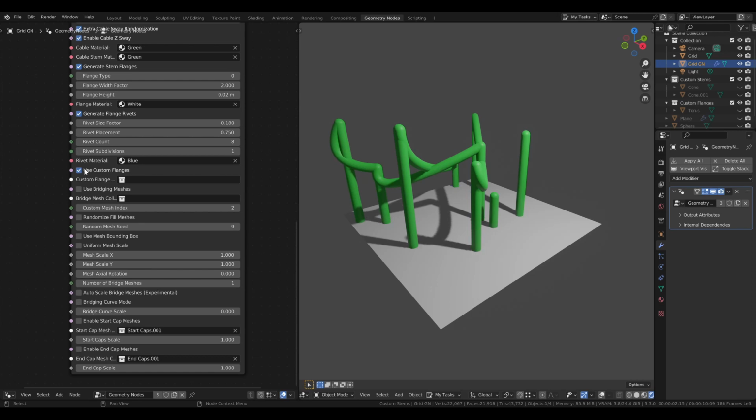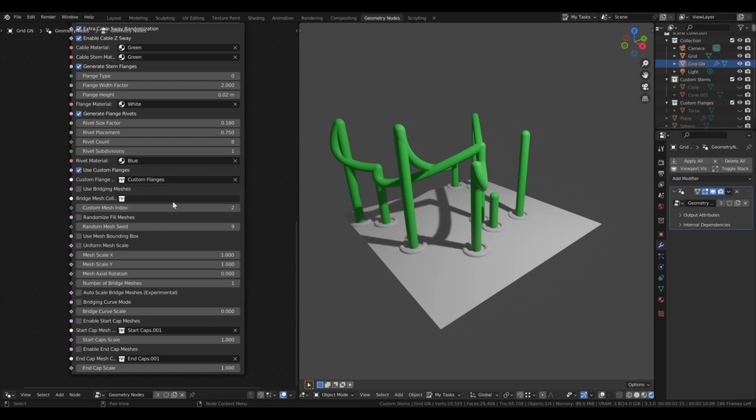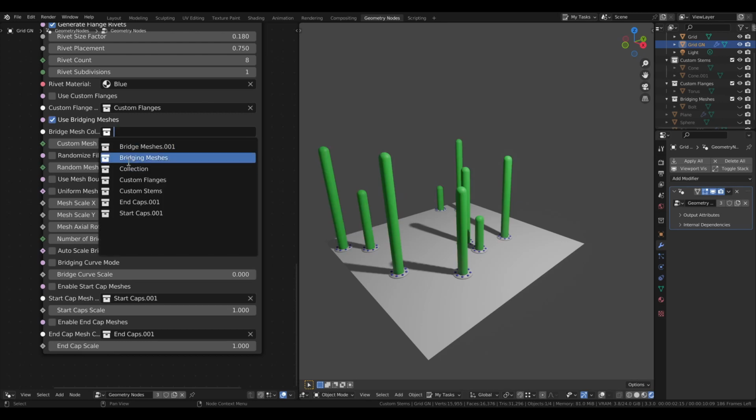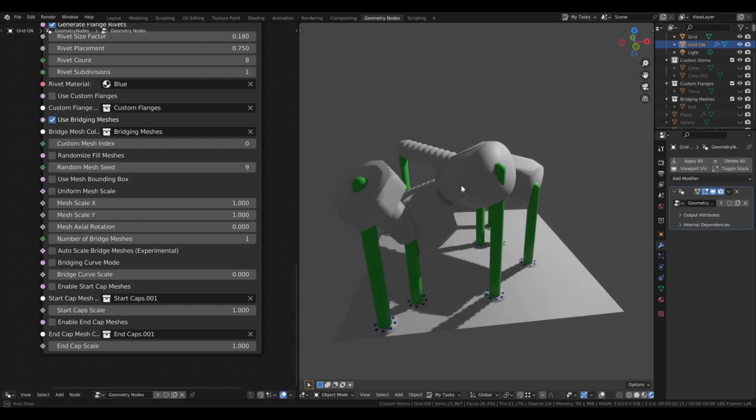By enabling Use Custom Flanges, you can specify custom meshes to use instead of the presets for flange generation. These instances will use the source mesh properties, including materials. The flange mesh collection specifies the collection from which to pull custom meshes for generating flanges. Use bridging meshes allows you to use custom meshes or curves instead of preset pipes or cables. Note that you must disable the Use Cables option in order for this input to work.